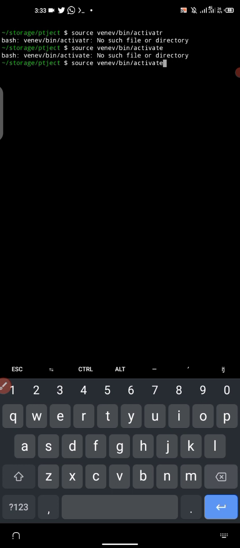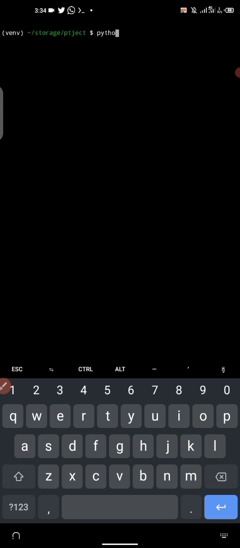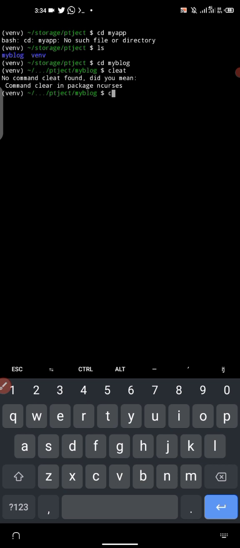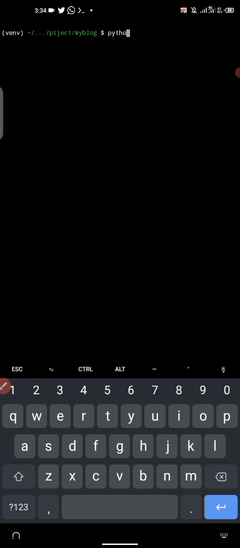Venv, then bin activate. All right, so clear. So we are going to just be running the server here. So python, yeah. So before that, let's just cd into my app, ls, cd my blog, I mean. Python manage.py runserver.